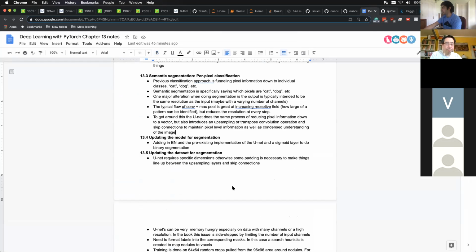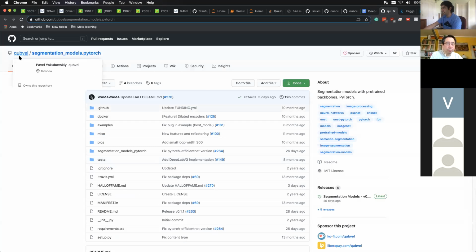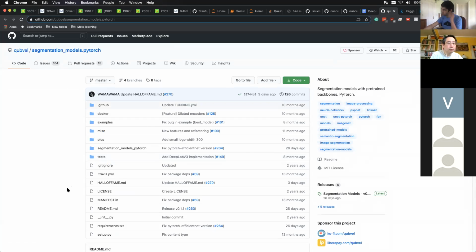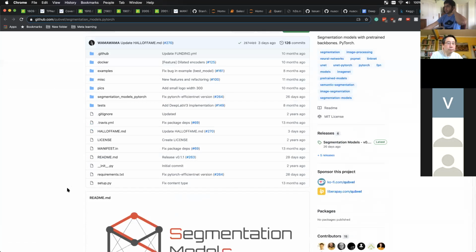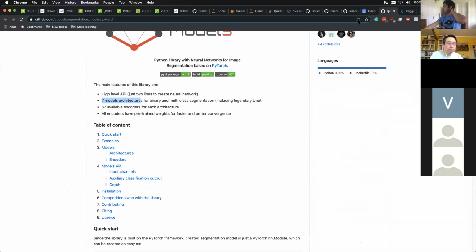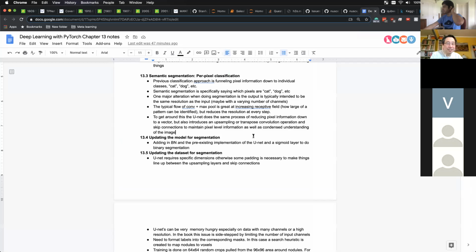And this is actually from, I don't know how to say his real name, but Quibvel. He's done very well in a lot of Kaggle competitions, so he's kind of proven that his library is a good one to use. He's got correct implementations of all of the algorithms.